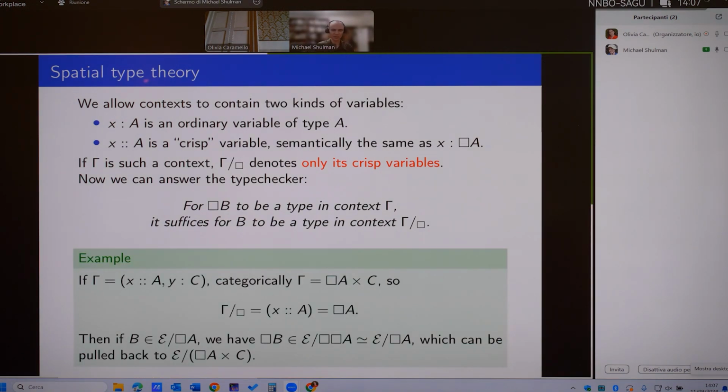Let me do a little bit of the example categorically so we can see how that works in terms of slice categories. If gamma is the simplest non-trivial case, where we have one crisp variable and one ordinary variable, then categorically, as long as there's no dependency, this context is box of A times C, Cartesian product here, whereas gamma divided by box just has the crisp variable, and so semantically that's just box of A. So this divided by operation, at the moment it's a syntactic operation. In a minute it'll be a semantic one.